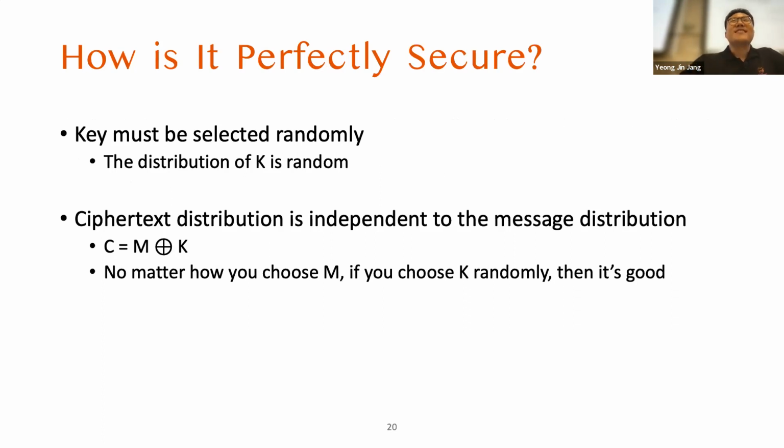To make it perfectly secure, the important thing is that we need to choose the key randomly. The reason is that we know the distribution of the message is not random at all, because we get the message from the set of English, or the set of Korean if I use my mother tongue. So that distribution is not completely random. But if we draw the key completely at random, then with the XOR operation, it will make the distribution of the ciphertext completely random.